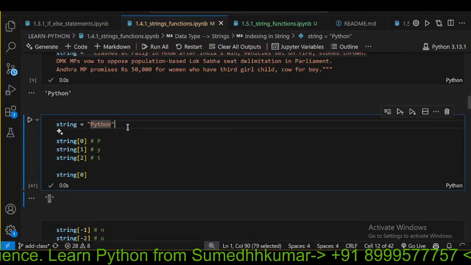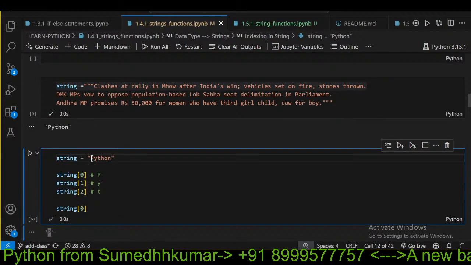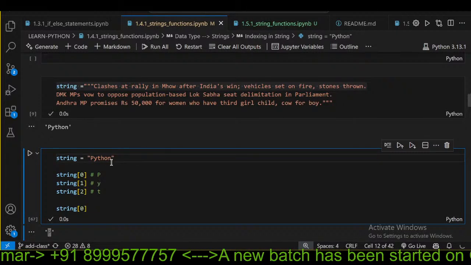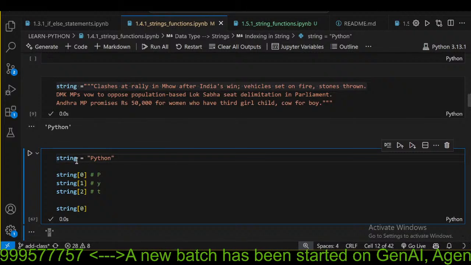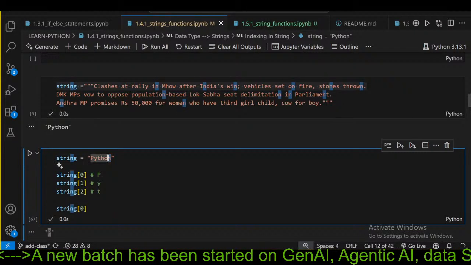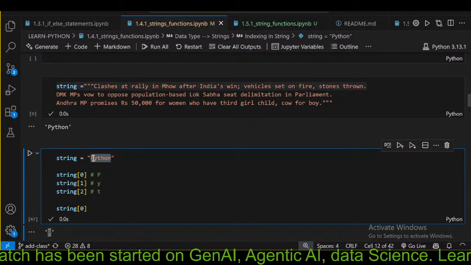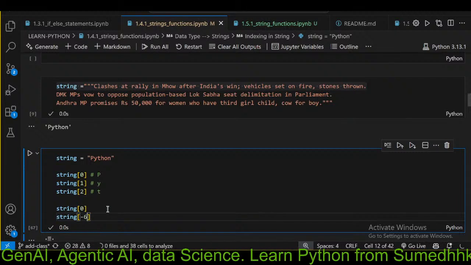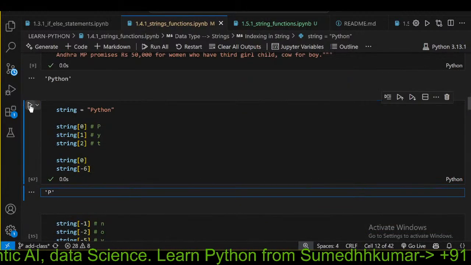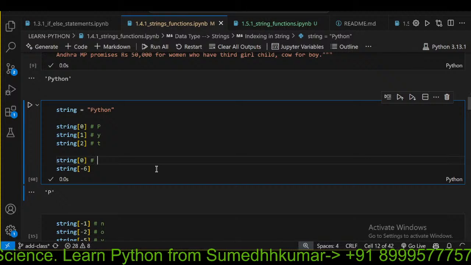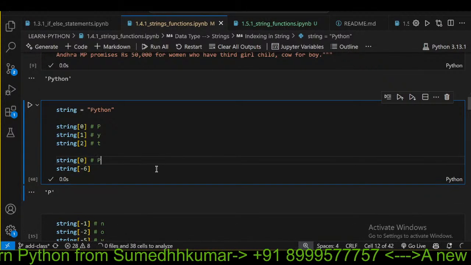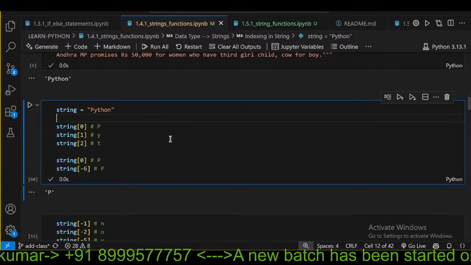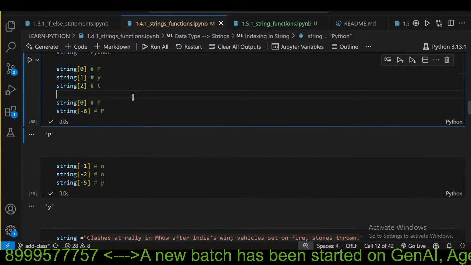This p. So we just learned that p will be 0, then y is 1, 2, 3, 4, 5. And if I go for the negative indexing, n will be -1, -2, -3, -4, -5, and p will be -6. So if I want p again, and if I do -6, what will I get? I will get p, right? So this is how you can access the elements from any string, right? So this is about it.